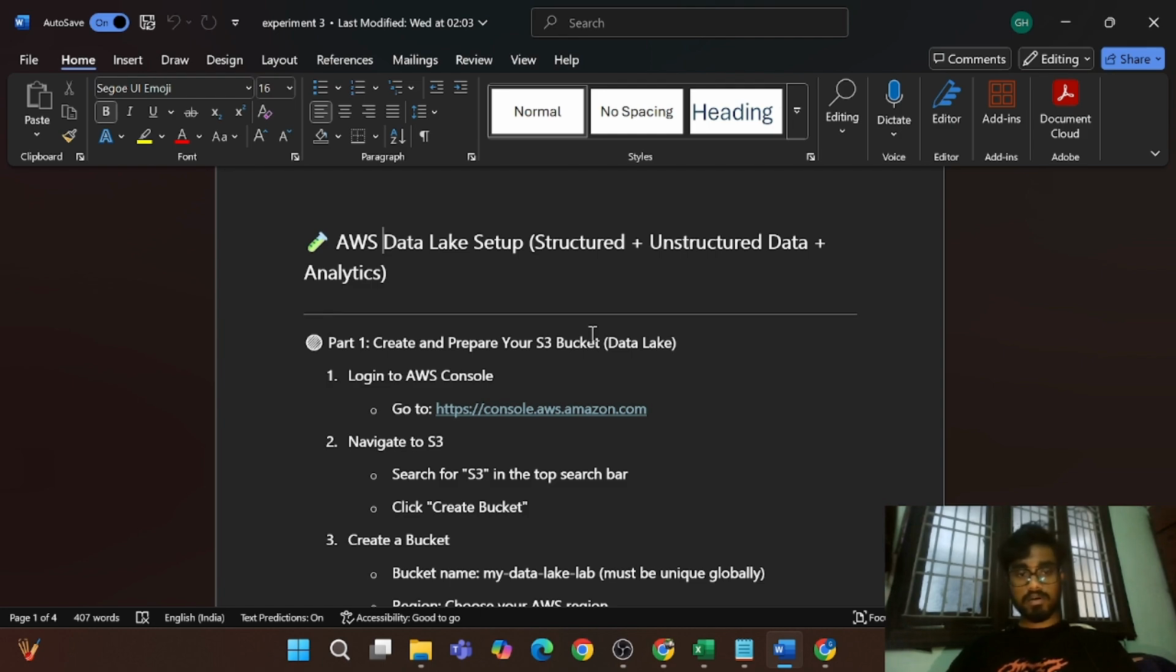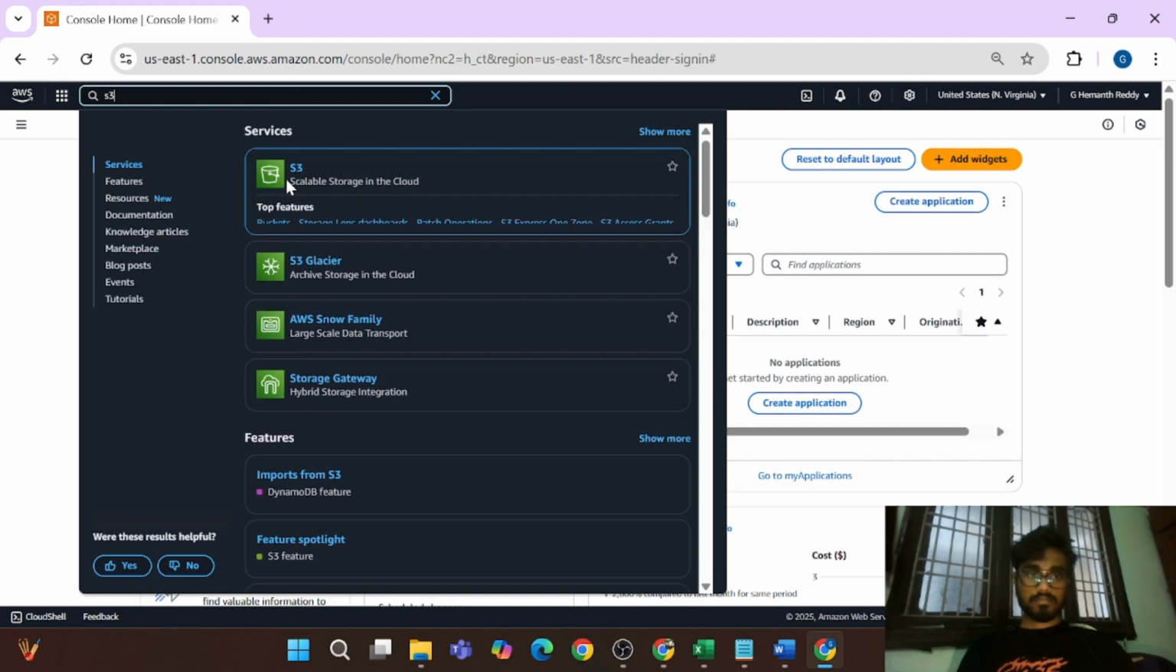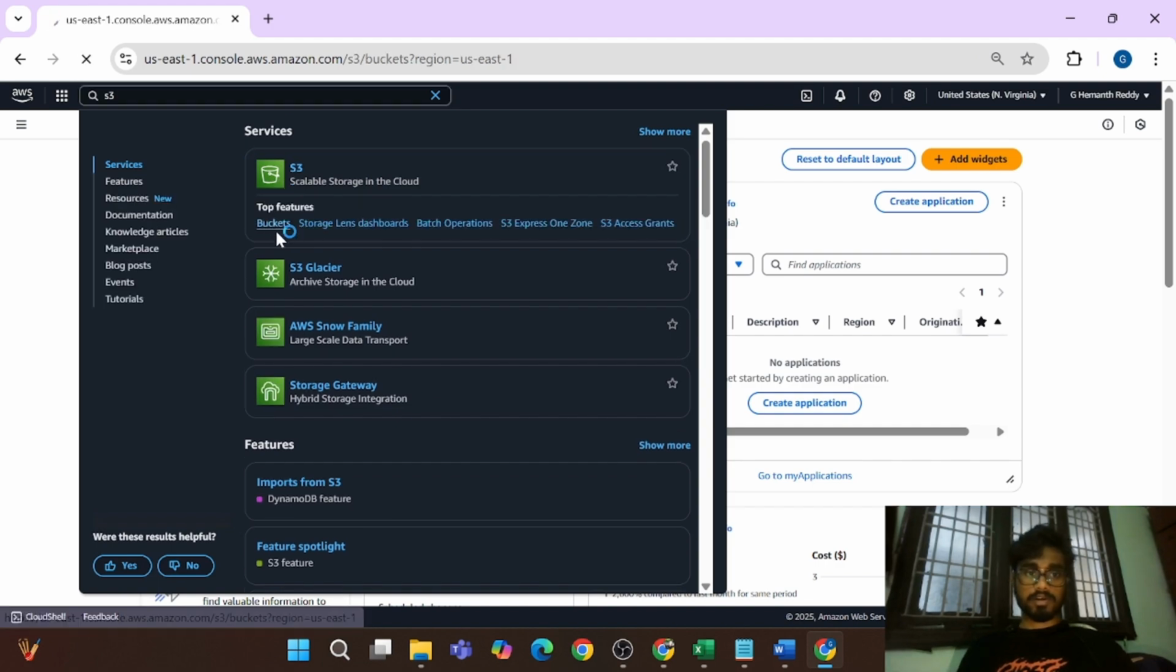In the previous video, I have already explained about AWS S3 and AWS Glue, so you can go through that video. In this video, I'm going to explain just the setup for AWS Data Lake. So open AWS console, and first of all, we have to create S3 bucket and store structured and unstructured data in our S3 bucket. So go to S3 buckets, click on buckets.